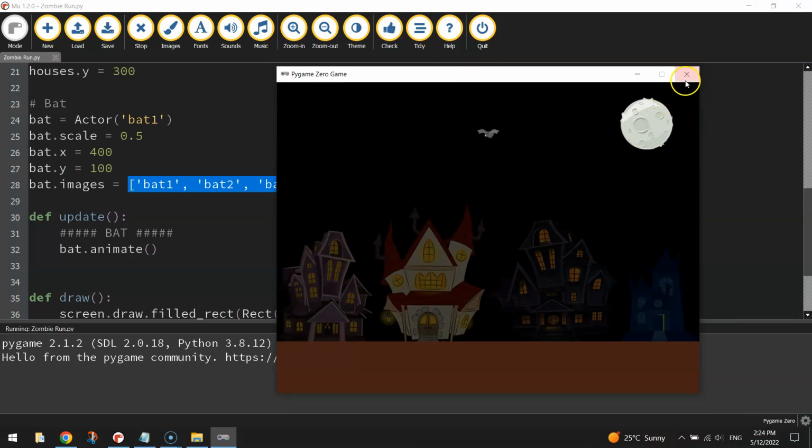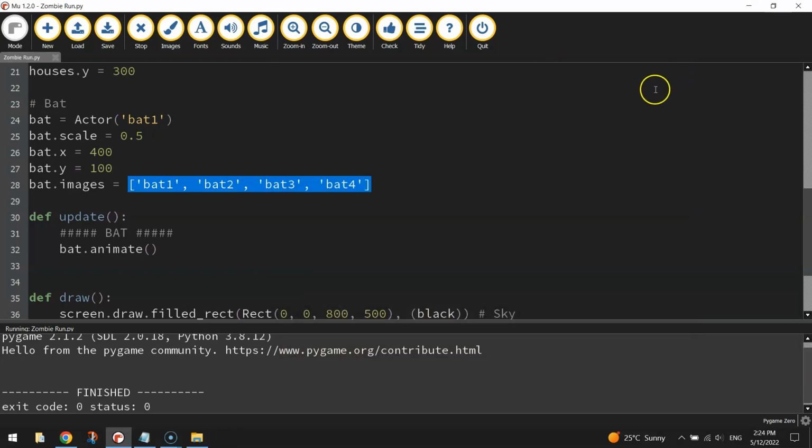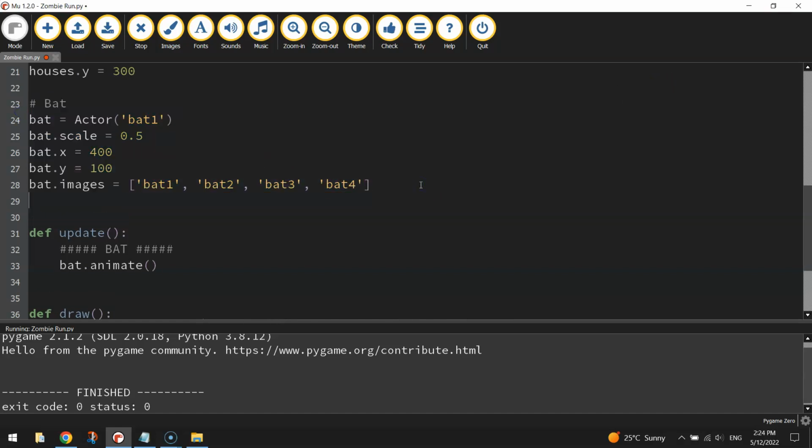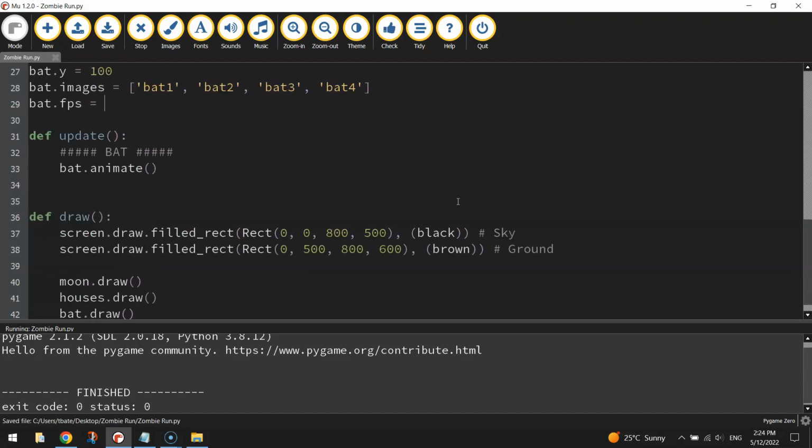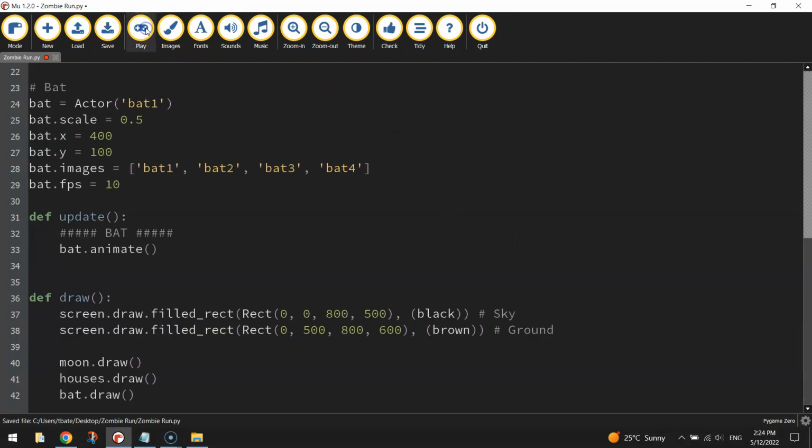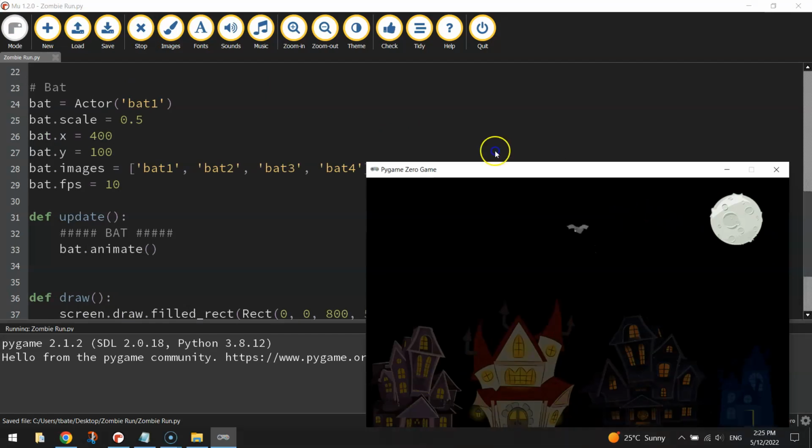He's going a little bit slow for my liking. I think we could probably speed him up a bit. So back outside the update function up the top here, you could put bat.fps, so frames per second. And I don't know if we need to use an equal sign here or a set of brackets. I think it's just an equal sign. So we know that our game runs at 60 frames per second, so I might get this bat moving about 10 frames per second, and we'll see what effect that has on the bat.